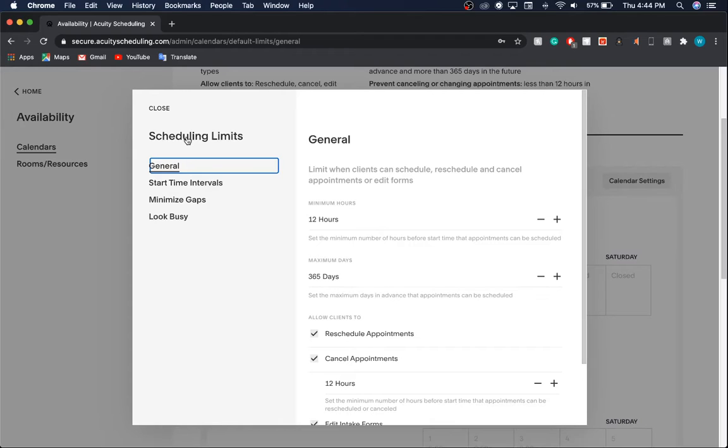So to start off with general, basically limit when clients can schedule, reschedule and cancel appointments or edit forms. This is the minimum time you give them until they're able to do that. So for example, if it's 11 hours before their appointment, they won't be able to edit anything due to the setting here saying 12 hours before the appointment. Then you have maximum days. That means how many days could you book in advance. Over here it's automatically set to a year unless you switched it.